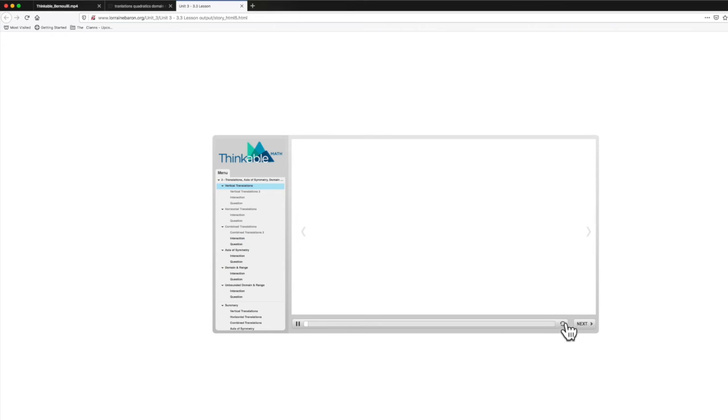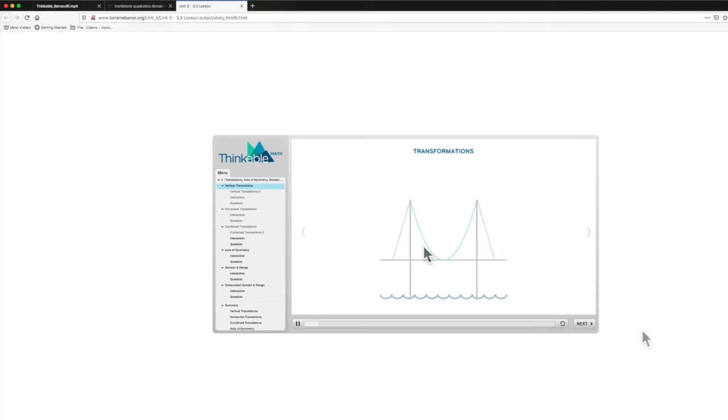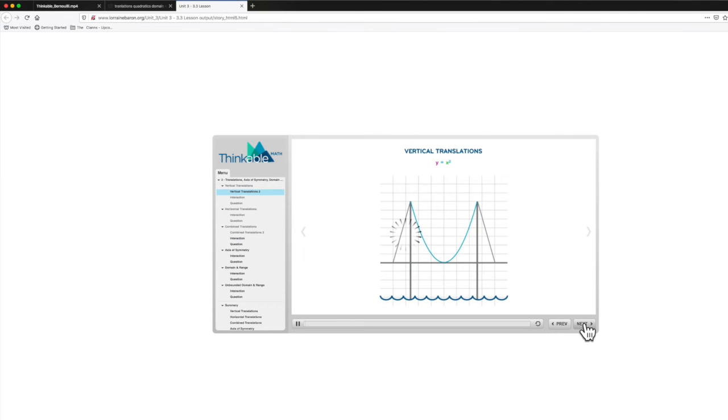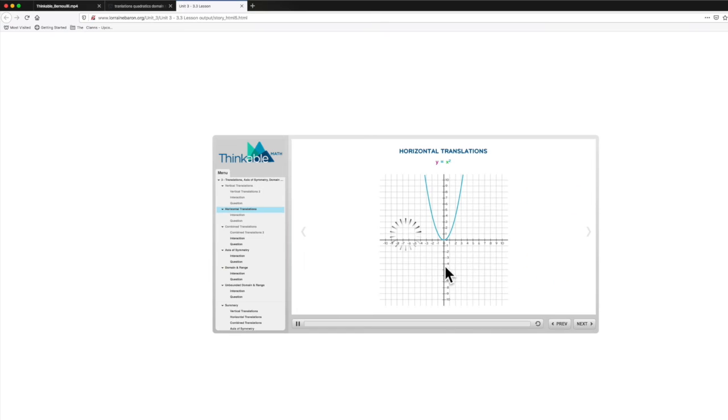I'm just reloading it with this little guy. I don't know if that's going to make a difference. I could try reloading it here. Would you like to resume where you left off? Yes, I would like. Maybe it's too busy loading up the video on the other tab. That's okay. I'm going to wait for it. Yeah. You'll know right away because it's going to start speaking to you as it plays.